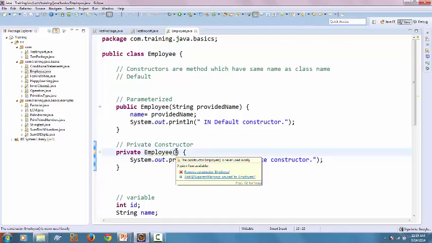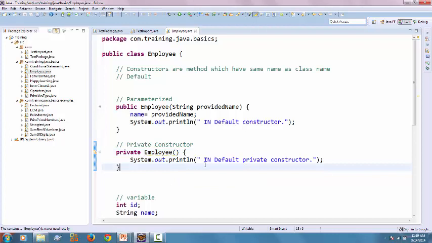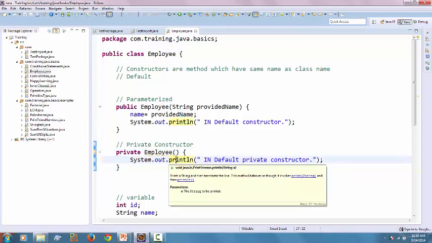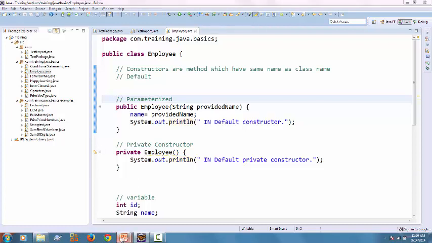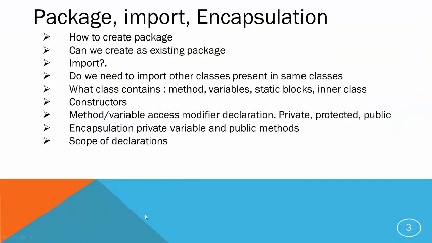So when I tell you the scope of any variable in the class, I will let you know in detail about private constructor as well. For now, you can understand that there could be default constructor and parameterized constructor, and any constructor you can mark as private. Okay, so let's move to the next one.